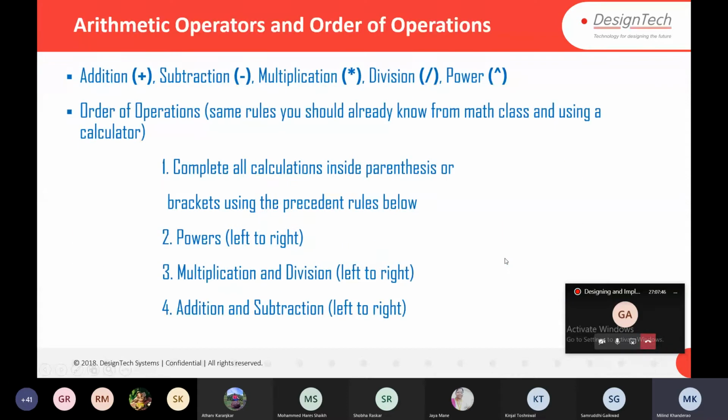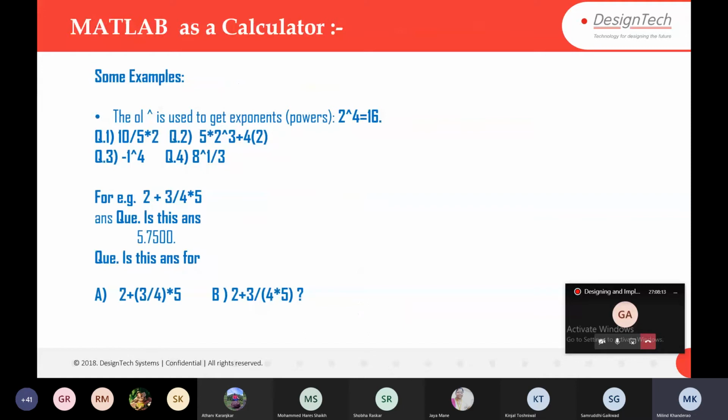Okay, we will see some arithmetic operators and the order of the operation. So simply, you studied the BODMAS rule in maths class. It is similar to that. You need to complete all the calculation inside parenthesis or the bracket using precedence rules, that is power goes left to right, multiplication and division go left to right, and addition and subtraction also go left to right. Some examples, so let's go.